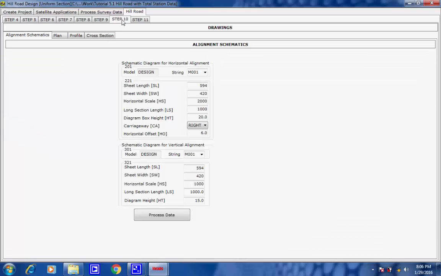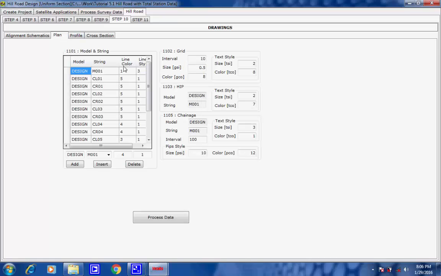Next, Step 10 to create project drawings for construction. The first page is for alignment schematics. We skip process data and create the drawings for horizontal and vertical alignments in 2 successive processes. Next, we select the page plan to create plan drawing for various strings listed in the box.